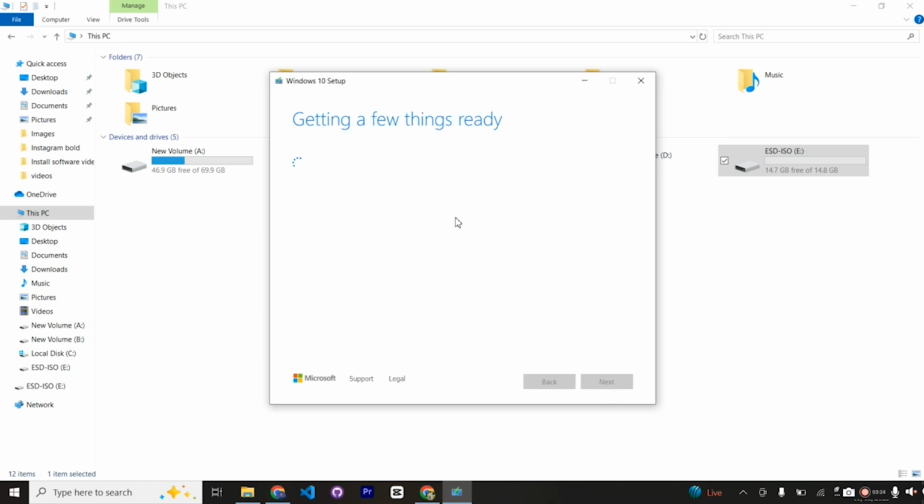This will take some time, so it is getting a few things ready for me and downloading Windows 10 to my USB flash drive.